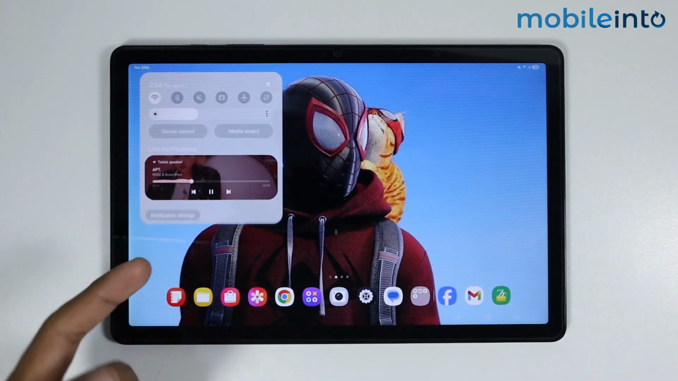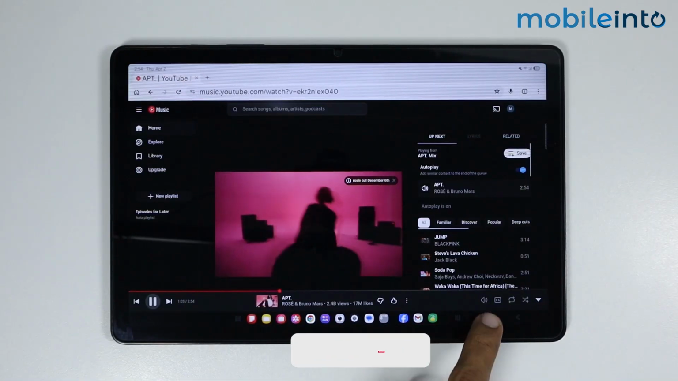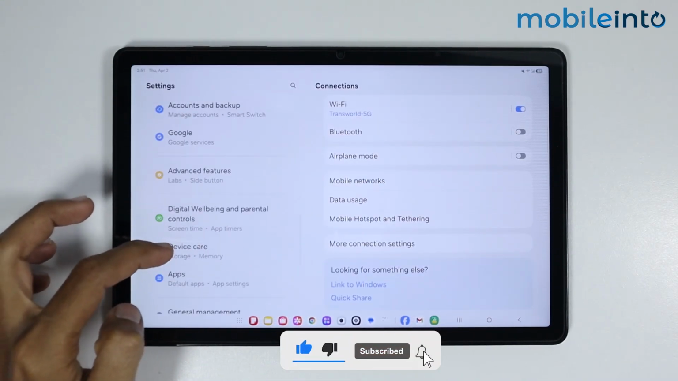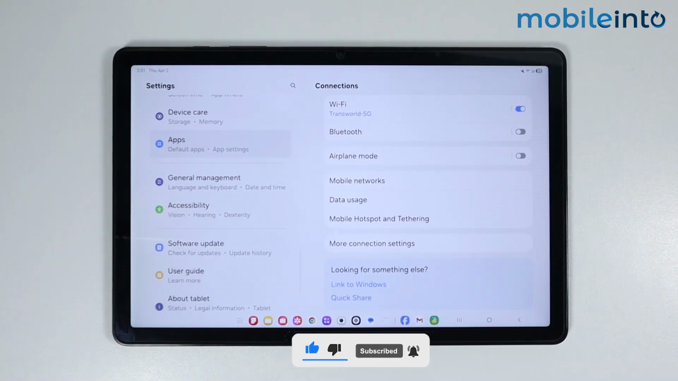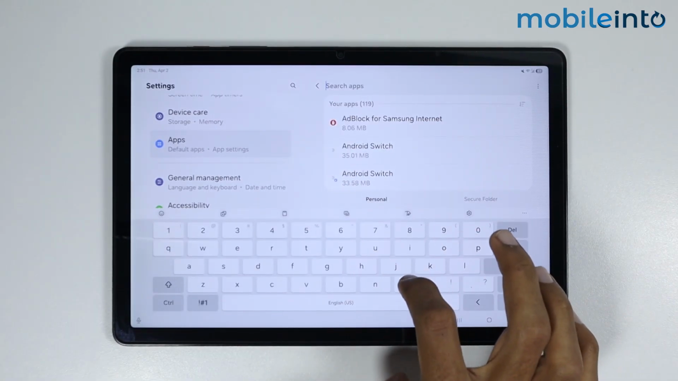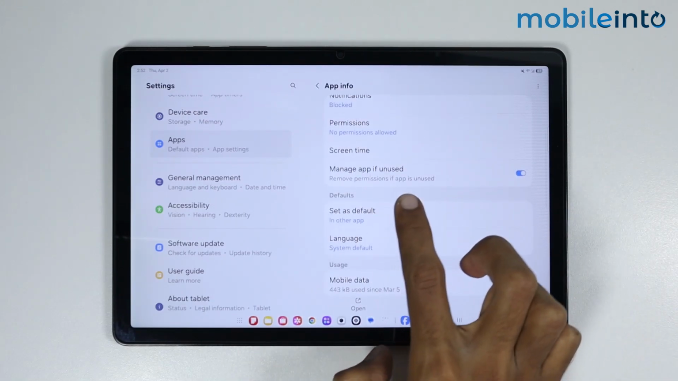In this video, I will show you how you can play YouTube music in the background on any Samsung tablet. Now to do that, first of all, just go to Settings, and under Settings, just scroll down and tap on Apps. From this app list, just look for the YouTube Music app. Then tap on it. Now from here, just tap on Set as Default.